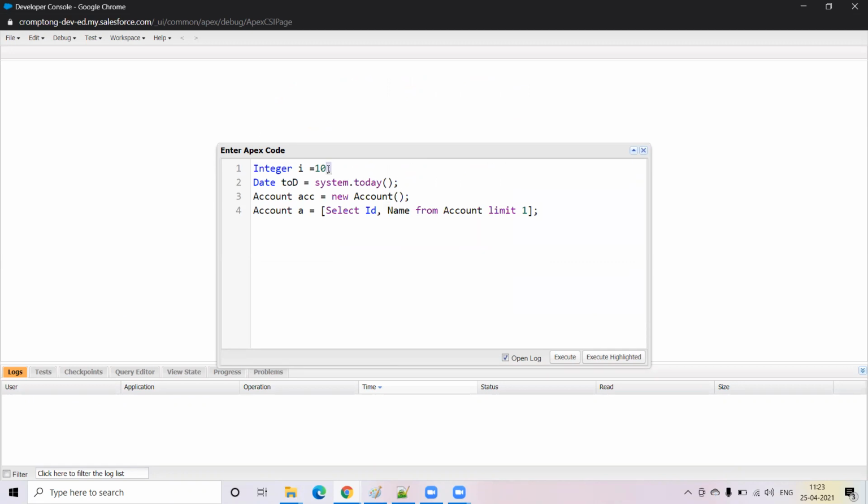This is a hard-coded value, a variable assignment. A value 10 is assigned to this I. And system.today will use the system state and assign it to this variable, saying to the system, this is not a normal variable, it's a date variable. And you're allocating a new account object in your reference. This is the way you can give it.